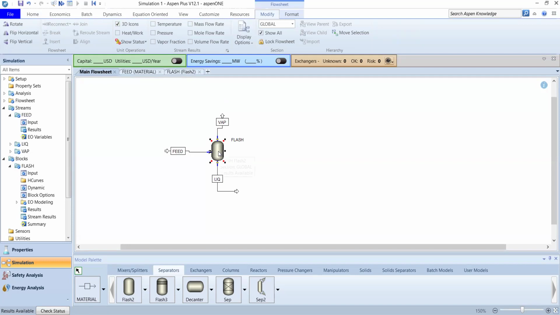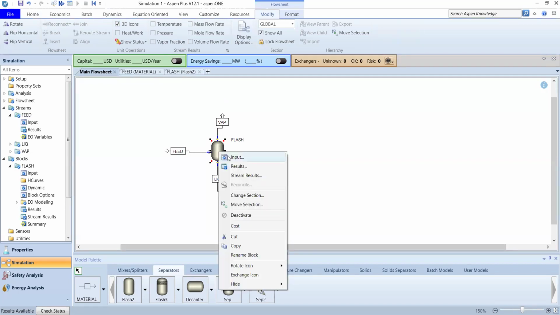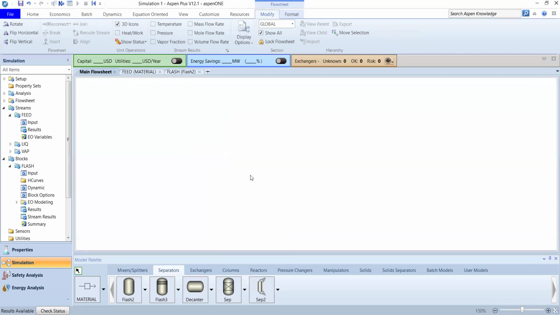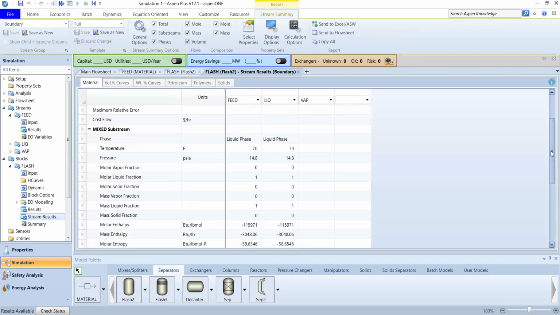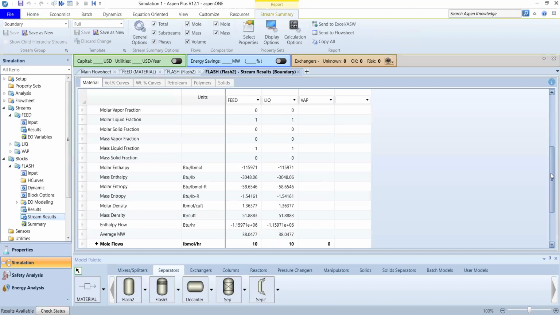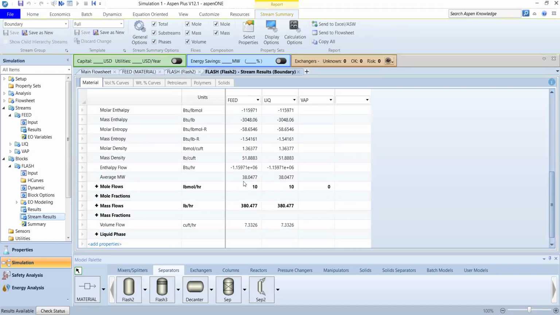And the results are available. So we can right click on it and see stream results. If you click results, it'll show a different screen related to the actual performance of the unit instead of showing you where everything is. So typically you want to go to stream results, and it'll give you basic information about everything, the temperature, pressure, and we can already see that there's nothing coming out of the top. For our mole flow rate, everything's just coming out of the bottom.